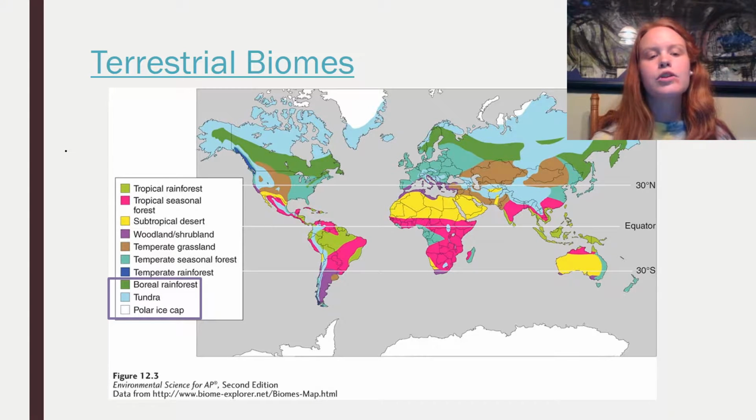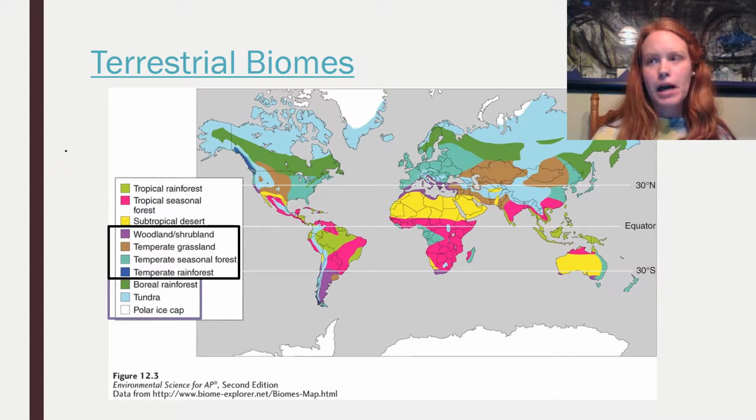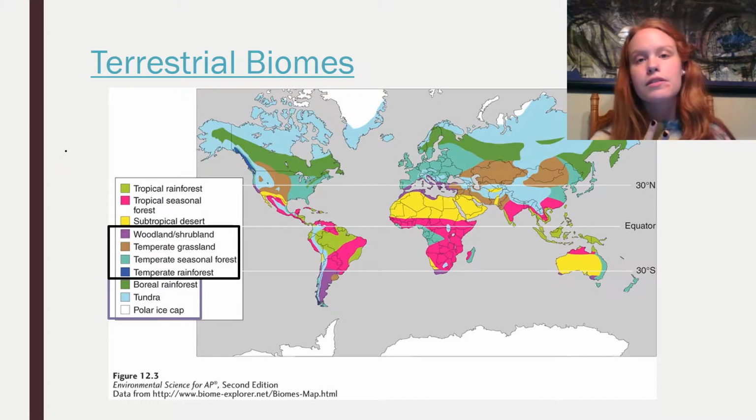Okay, and then our next grouping is going to be our temperate biomes. So you can see them, they're outlined in the black. This is going to be your temperate rainforest, this temperate seasonal rainforest, which you guys might know as the deciduous forest, temperate grassland, and woodlands and shrublands.